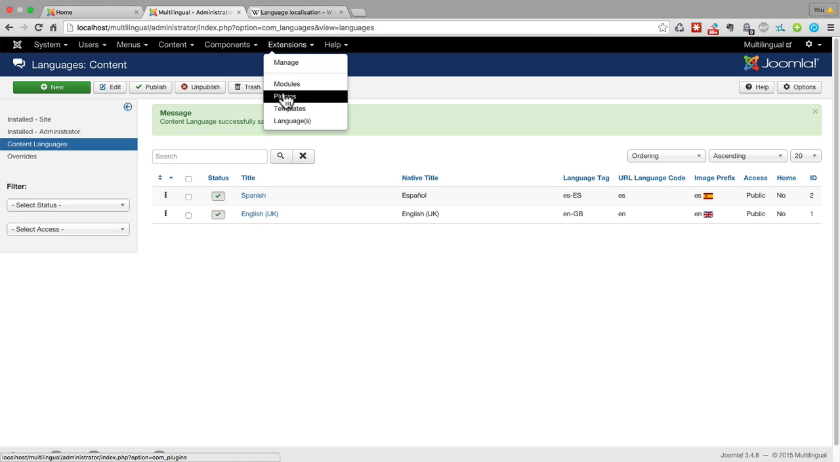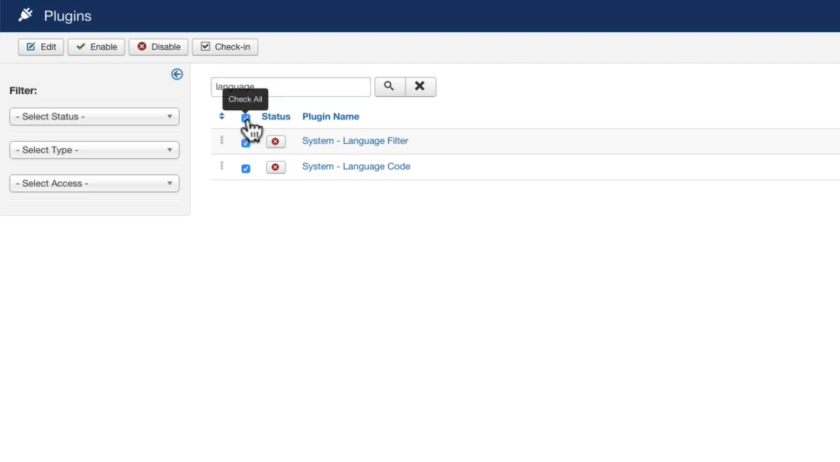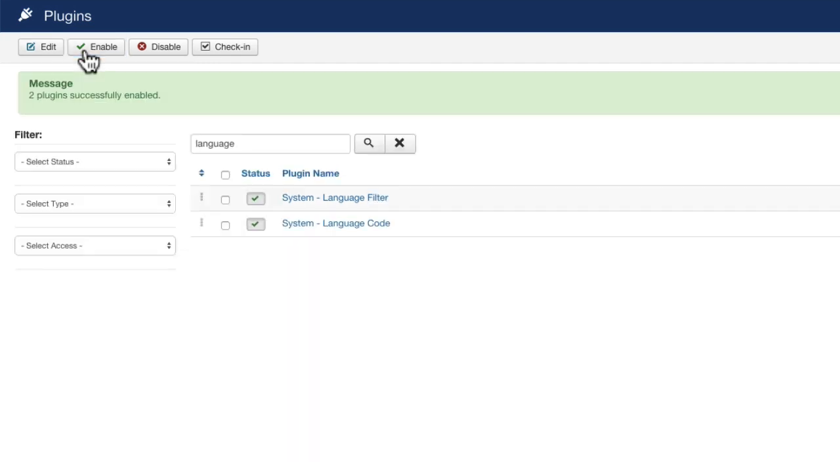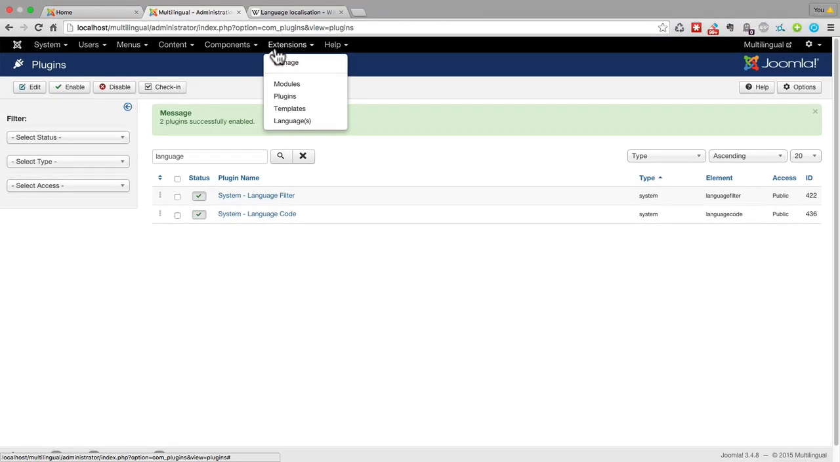Step 3 is to go to Extensions and Plugins, and we need to enable 2 different plugins. One is called System Language Filter, the other one is called System Language Code. Both of these can easily be found if we type language into the search box up at the top. Those were the only 2 plugins that came back when I searched for language. I'm going to enable both of them, and easy as that.